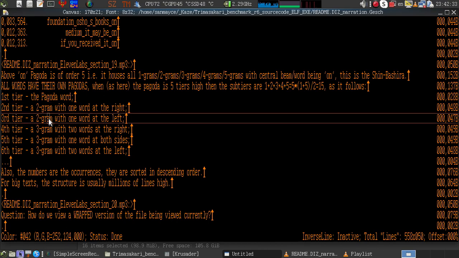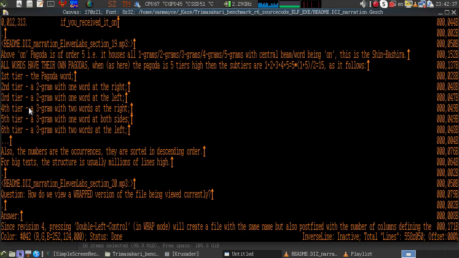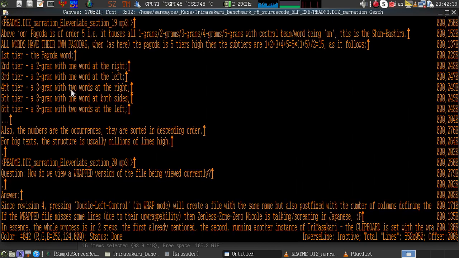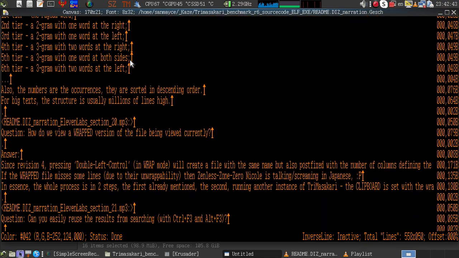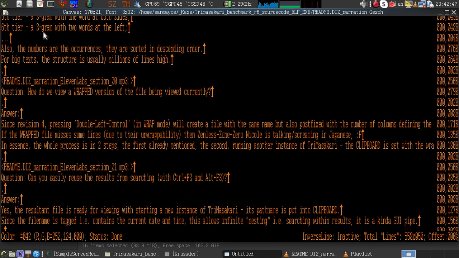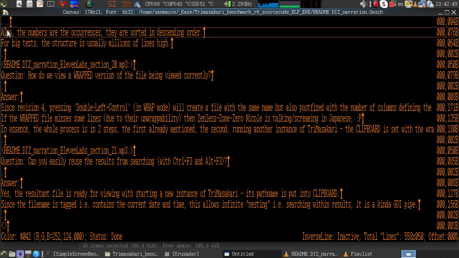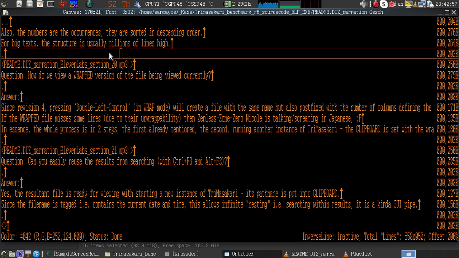Third tier, a 2 gram with 1 word at the left. Fourth tier, a 3 gram with 2 words at the right. Fifth tier, a 3 gram with 1 word at both sides. Sixth tier, a 3 gram with 2 words at the left. Also, the numbers are the occurrences. They are sorted in descending order. For big texts, the structure is usually millions of lines high.